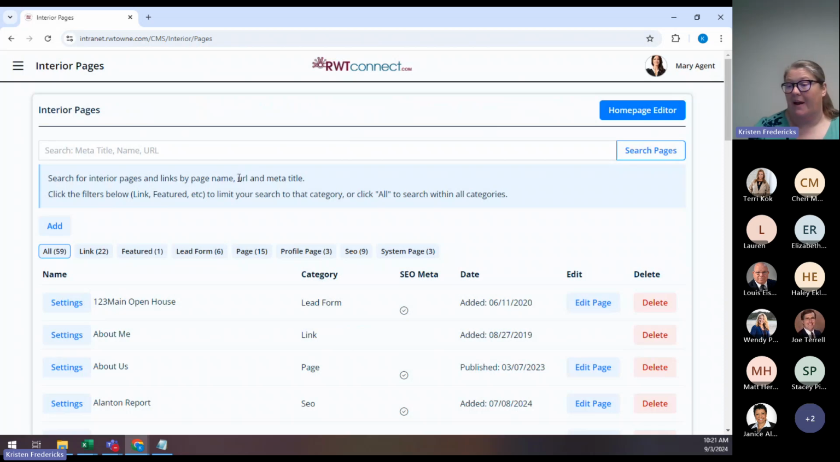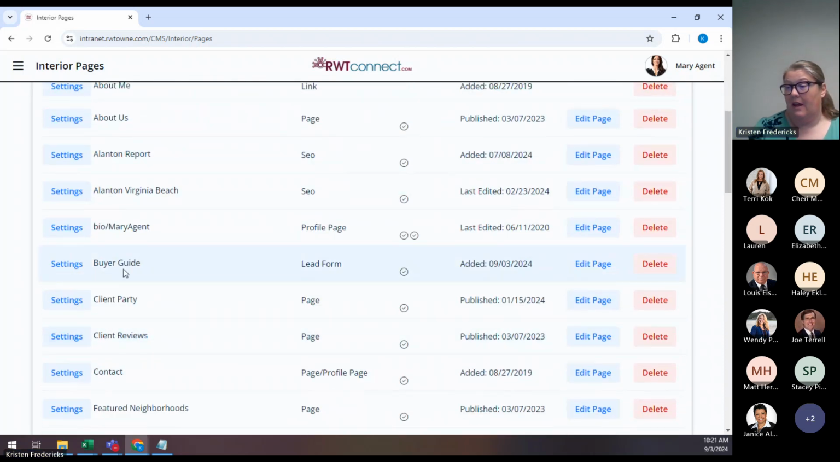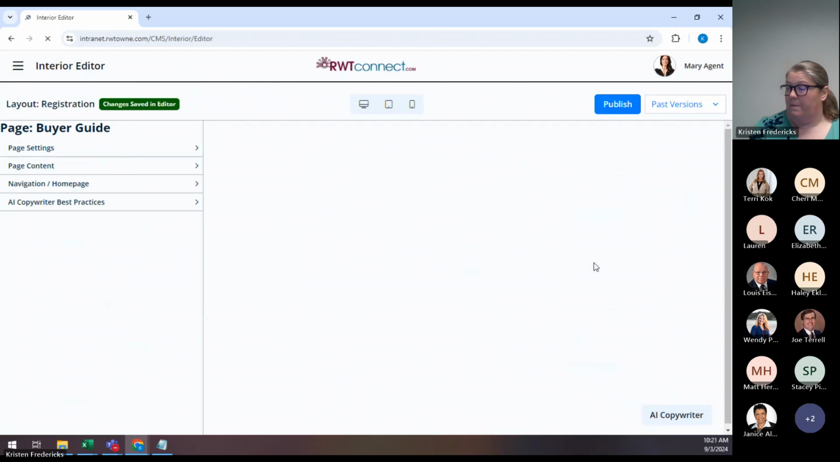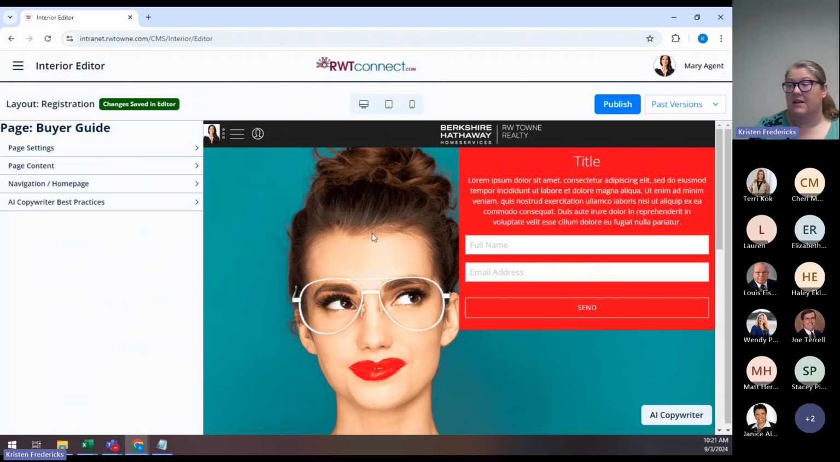So we titled this Buyer's Guide, for example. And here's that Buyer's Guide lead page. And if I want to edit that page, I can go right here to edit page. And if I click it, it's going to bring up the content area that I can change. Now, this is just like your site editor. This is just like everything else in the system. What you can do to it is going to be over here on the left, and your preview is going to be over here on the right.